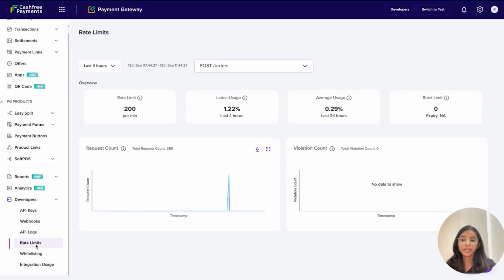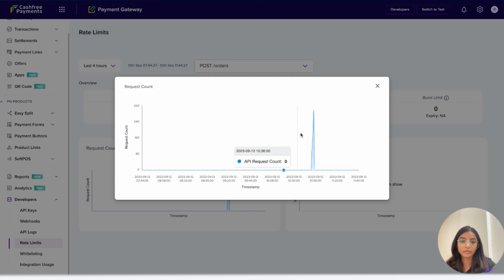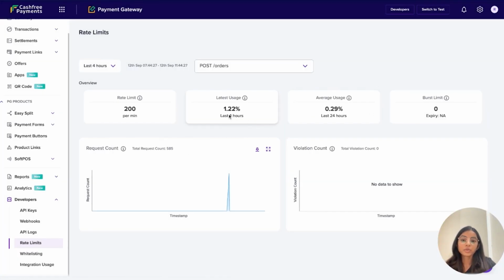The next one is rate limits, which is basically the maximum number of API calls which Cashfree would allow per minute for a specific endpoint for your account. So suppose for post orders, the configured rate limit is 200 per minute. That is the maximum number of API calls you could make per minute. You can see how many API calls you are making over time. That's the graph. You can see there's one spike and how the usage has been. If the usage is like 1.2%, that is very far below your rate limit.